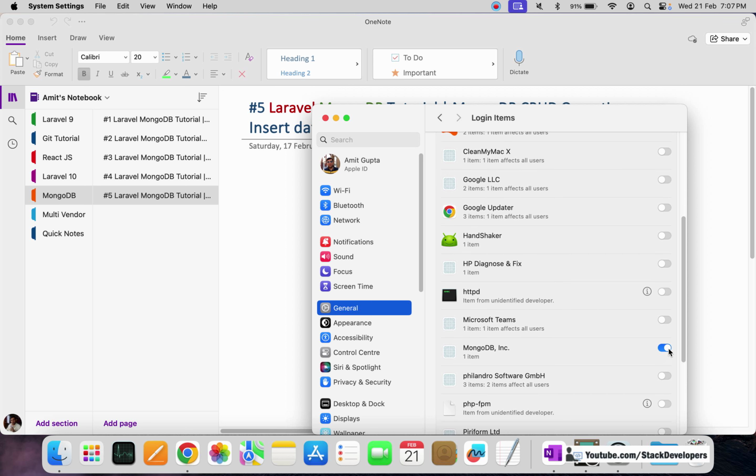Okay, so I am going to enable it. I am going to enable this one. See, it will also run at the time of start. Make sure that you run this service as well.